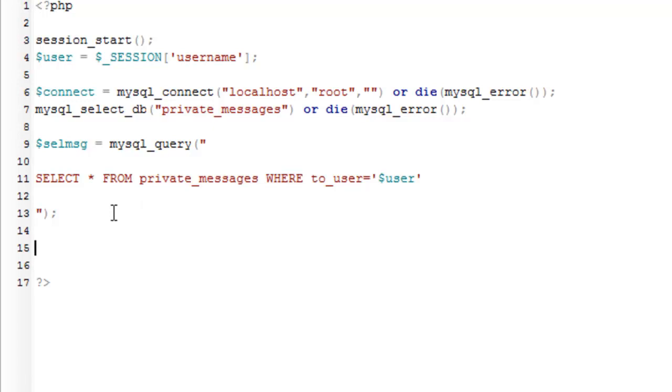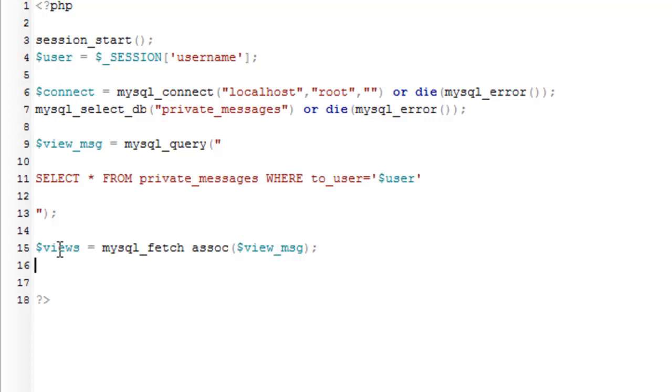Now we're going to say view messages, it can be view_msg, and then you're going to say view_msg equals mysql_fetch_assoc, then view_msg. Alright, we won't do it like the other one, but we can do it.